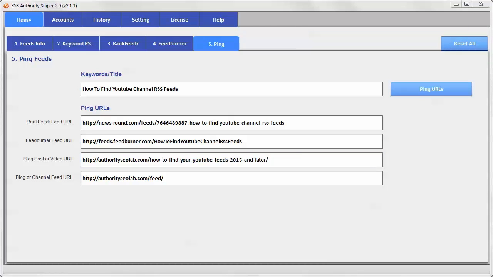So that's it for this video. I hope you've enjoyed the walkthrough of how the features work and how RSS Authority Sniper allows you to literally pull the authority from other people and other people's content who already have a lot of authority and direct it to your content for better rankings very, very fast.